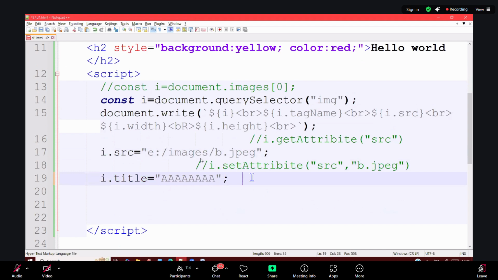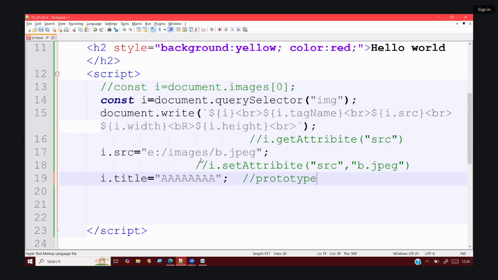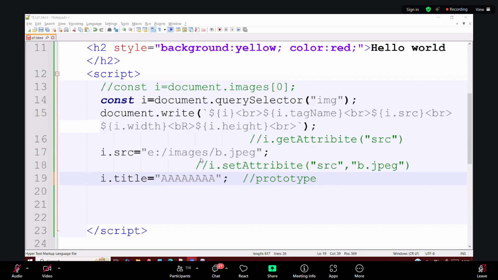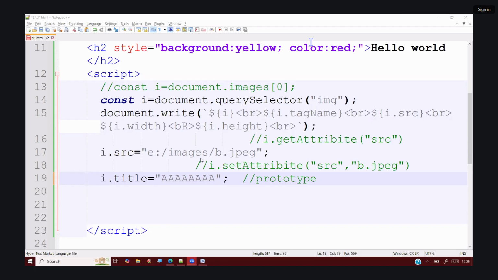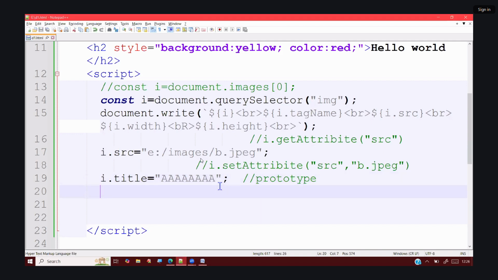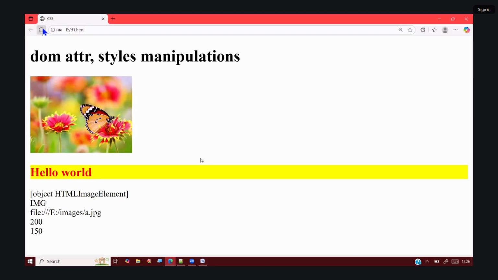This is last Sunday's message. It's called prototyping. I hope you remember that. We can add properties anytime, any minute. You can add properties and anything to it. So the title is attached. Yes, sir, the title is really not available, but the DOM attached the title. Here, this is the title.